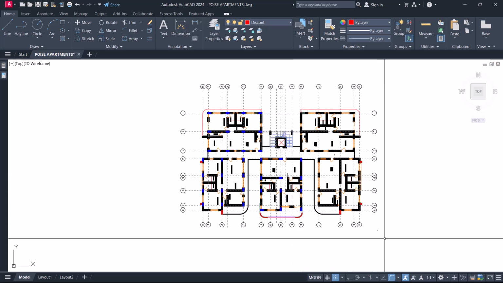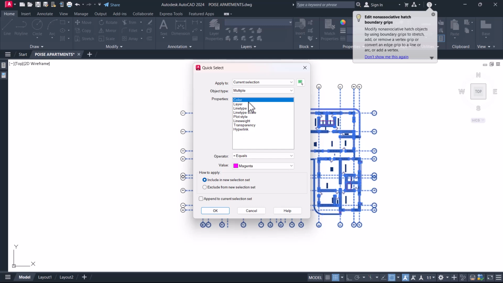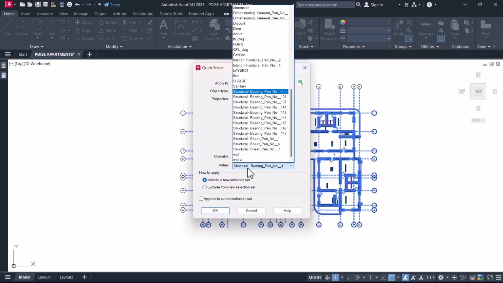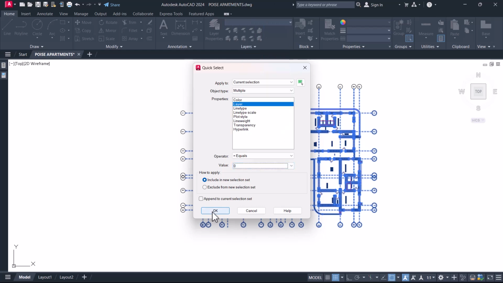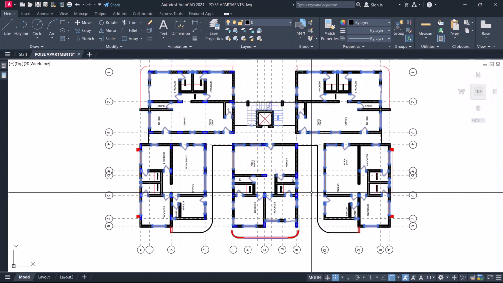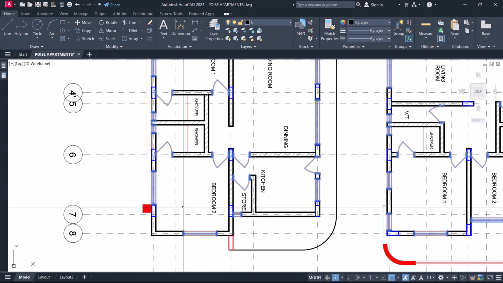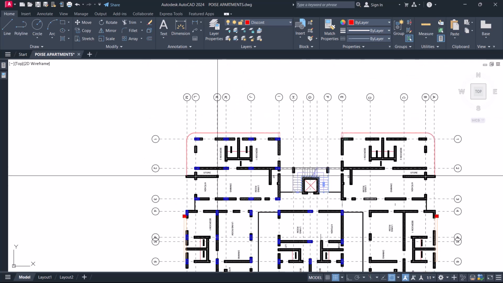So I'll select this and come to quick select, come to layer, choose layer 0, and then under layer 0 I will look for block reference. I'll select this, and as you can see, all our doors and windows have been highlighted, and I can erase all of this.